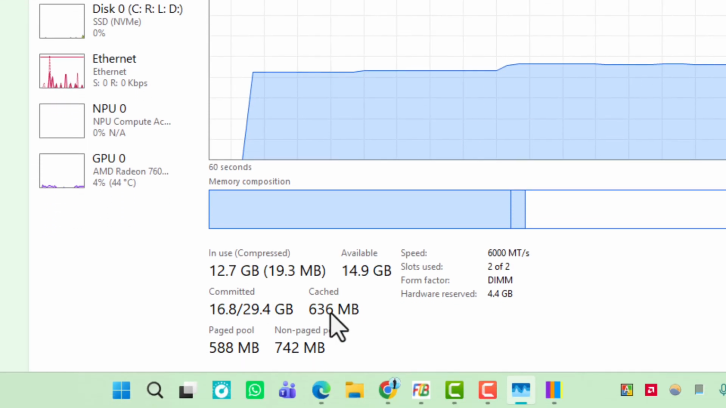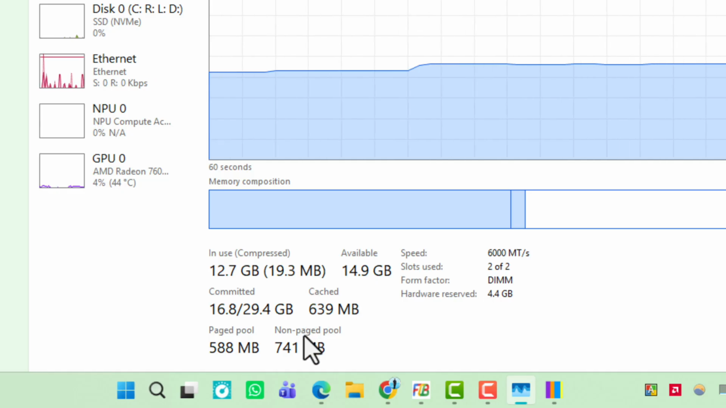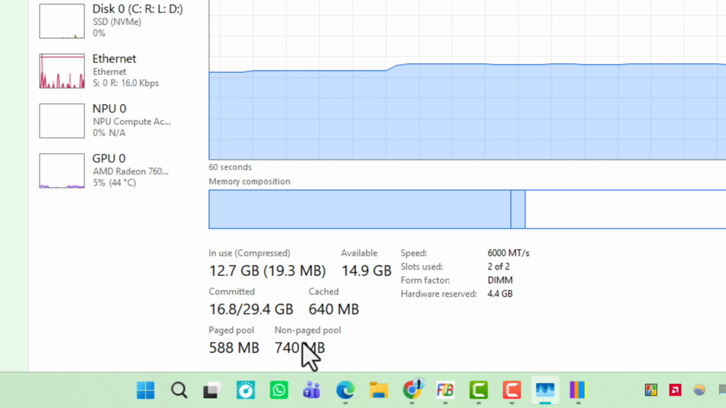Let's check Task Manager again. The cache memory has dropped from the previous number to a much lower number. That means nearly all our memory has been freed up instantly, and this is now available to your applications.